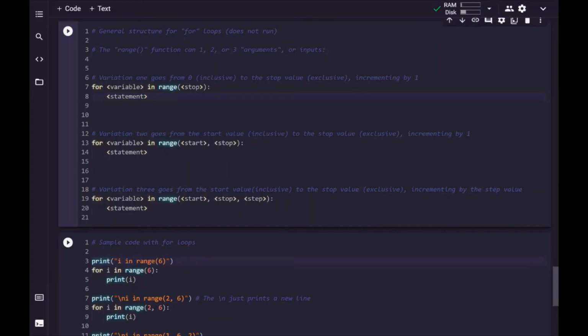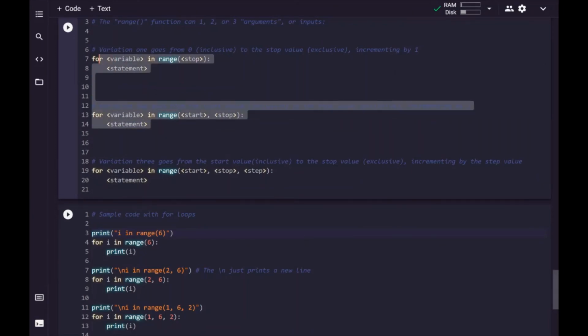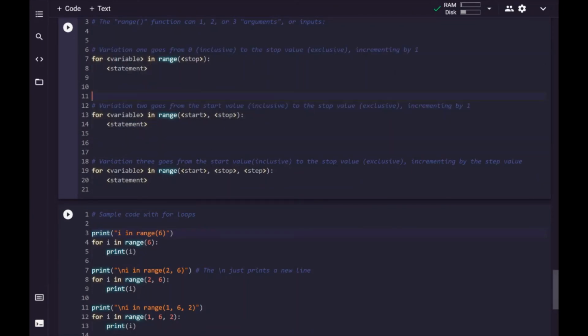So let's say our start value is 3, our stop value is 10. It's going to go 3, 4, 5, 6, 7, 8, 9, and then it's going to stop. And then we have our statement. And then if we put 3, we have our start, stop, and then our step. Before, for these past 2, we've always been incrementing by 1, but for this one, it's going to increment by however many our step value is.